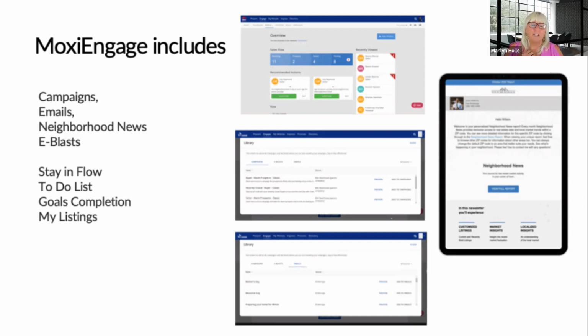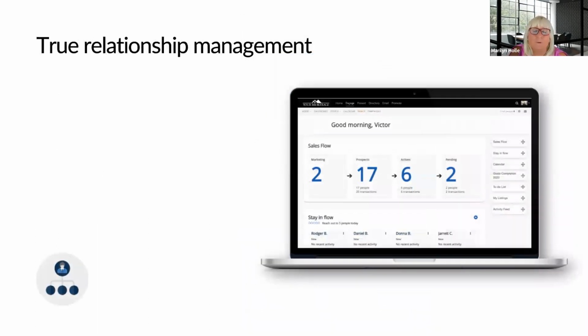It also, like I said earlier, if you set your goals when you activate your Moxie Engage, it will help you stay on track of where you are on the achievement of those goals. Just like I said earlier, this is tied to the MLS. So once a property is closed, it will help you track to see how close you are to reaching those goals. And then you have access to your listings, and you can send out listing alerts, not only for your listings, but you can also set people up on a listing alert for all listings in the MLS that you are a member of. So it is a true relationship management.